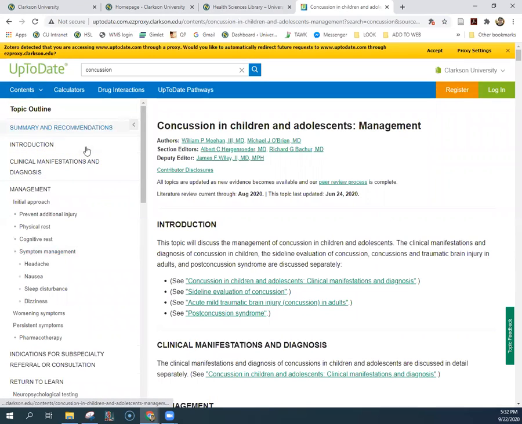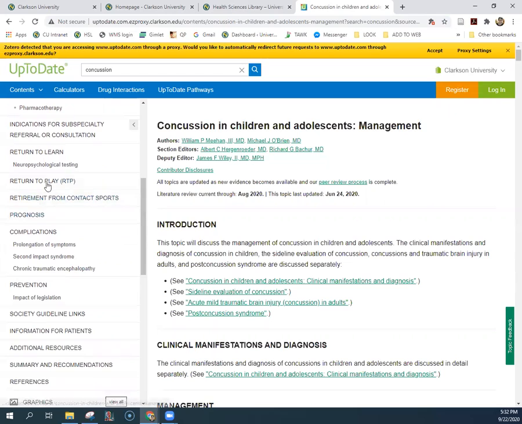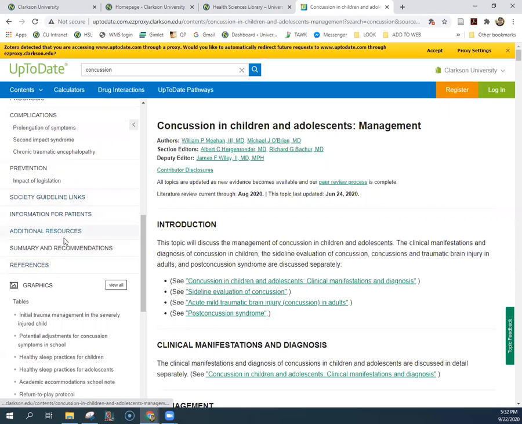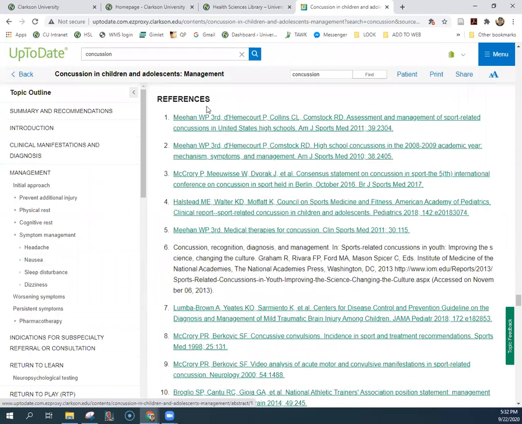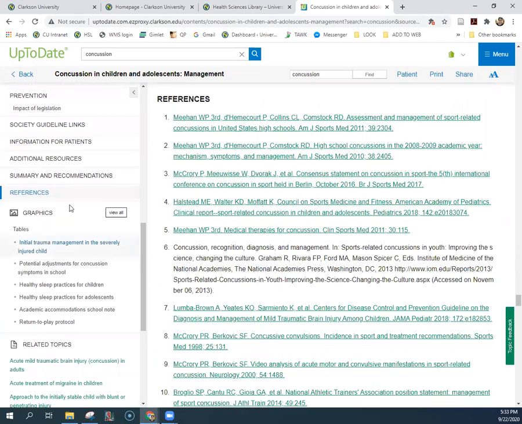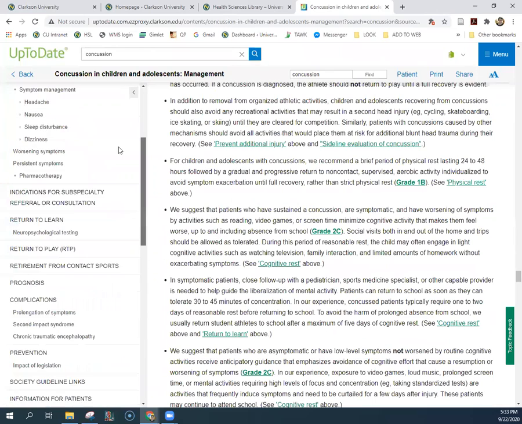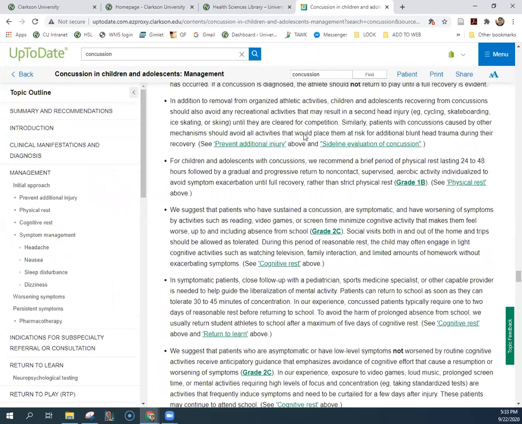You get summary and recommendations, an introduction, clinical manifestations, management, all of these different things, symptoms, complications, prognosis, prevention, information for patients, additional resources, references. If you click on that, that's going to give you the articles that were found and read to inform this information. So you can go to the direct source of the information. And there are also often graphics, and then there's the related topics. So this is a way that you can find, again, for backgrounding yourself.